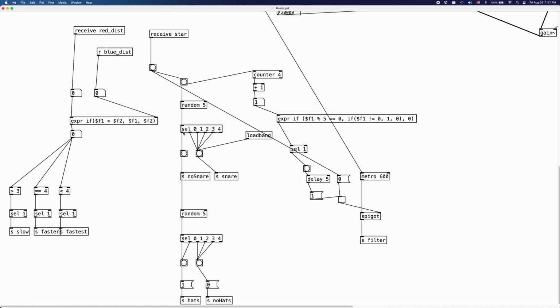So every time a 0 is hit, you can see it bangs the snare off, and then every other time it turns it on. So that means it has a 20% chance every time a player receives a star to turn off the snare. Over here I have a counter that is getting triggered every 5 rounds using modulo so that I can turn on this little filter sweep that you'll be able to hear in the game.